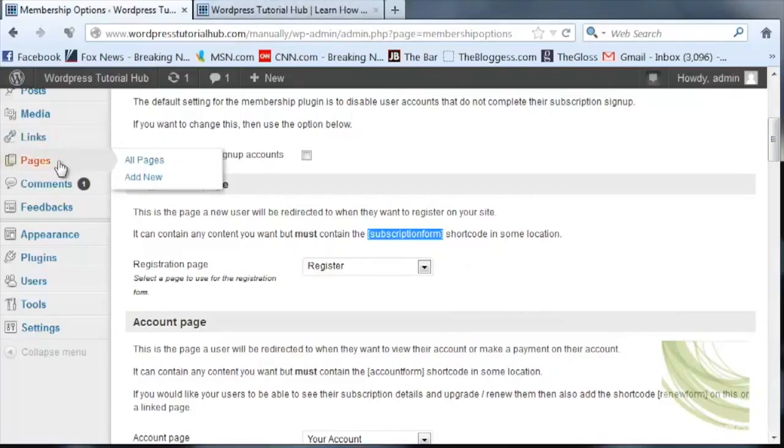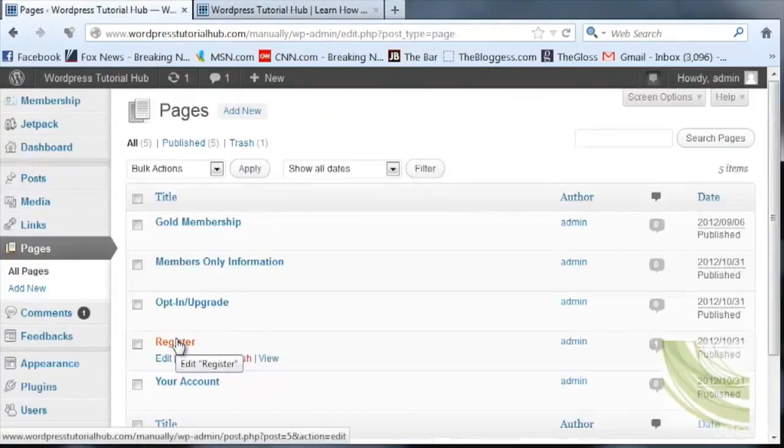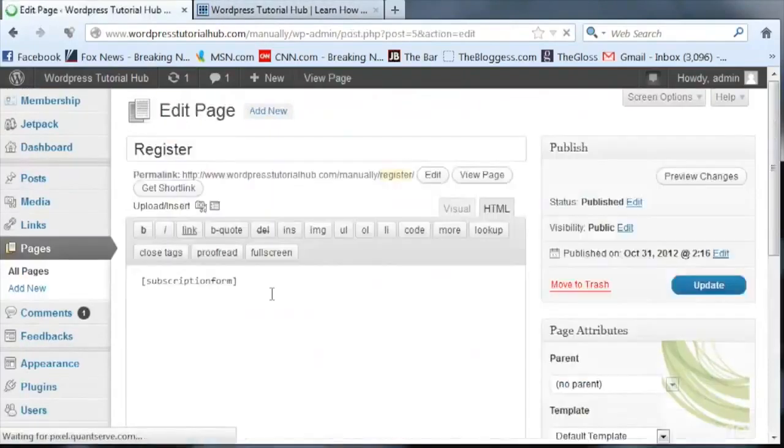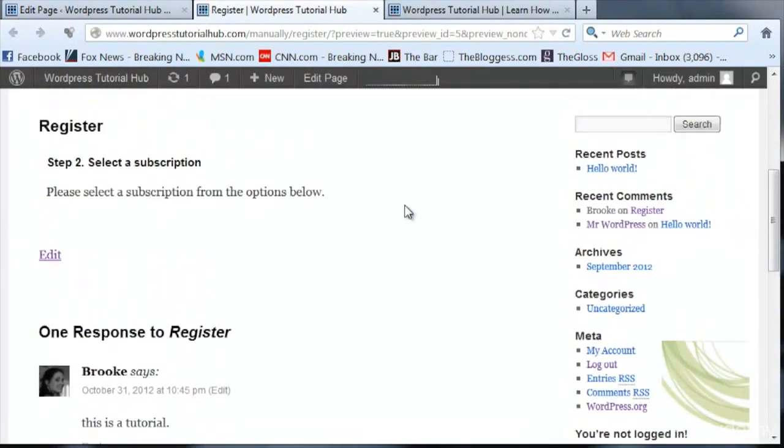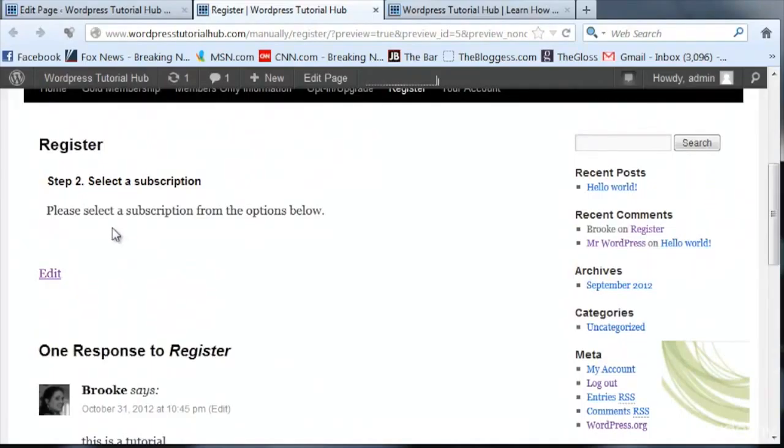and then I'm going to go into my registration page. So go to Pages and then Register. And I'm just going to paste that right here into my register page. Now this is something interesting and it may worry you at first, but you'll see why in a moment. If you click on Preview Changes, it's going to bring up your WordPress site on your register page, and it just shows Step 2, select a subscription. Select a subscription from the options below.